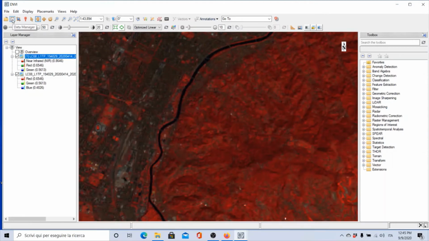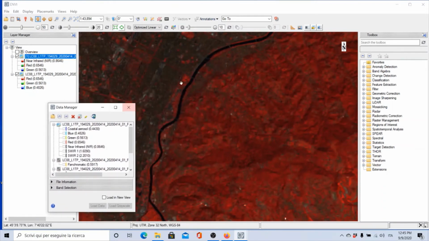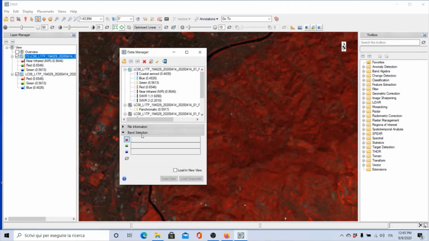So let's go to the data manager, and at this point, starting with the vegetation in red, let's visualize the vegetation in the other two colors. Let's visualize the vegetation, for example, in blue. So use the band selection. I want to display the vegetation in blue. So if I have this system, red, green, and blue, which are the bands that I have to associate?